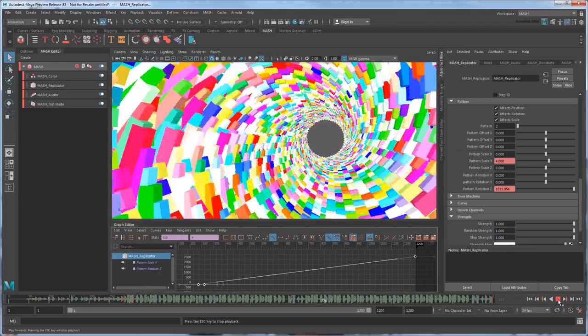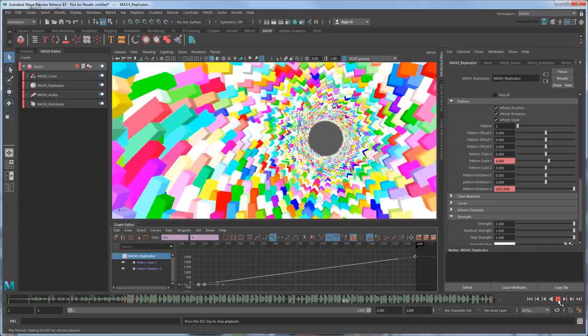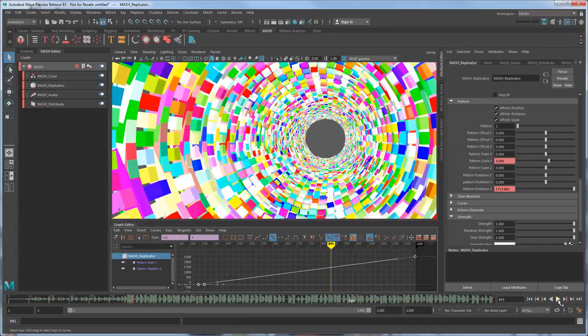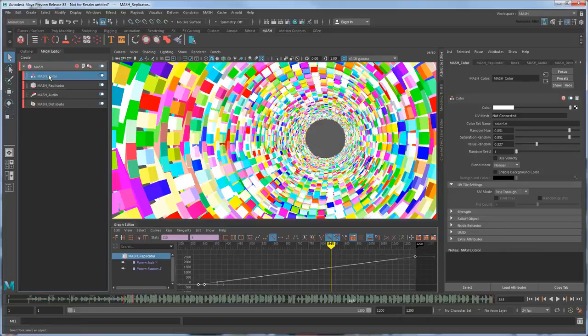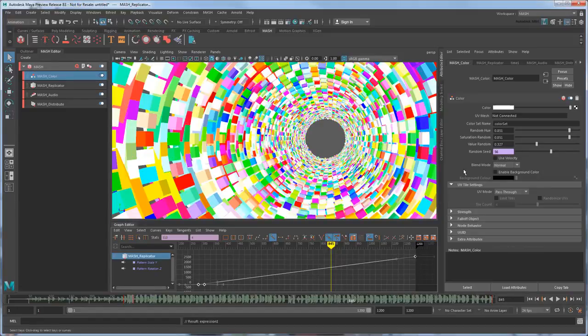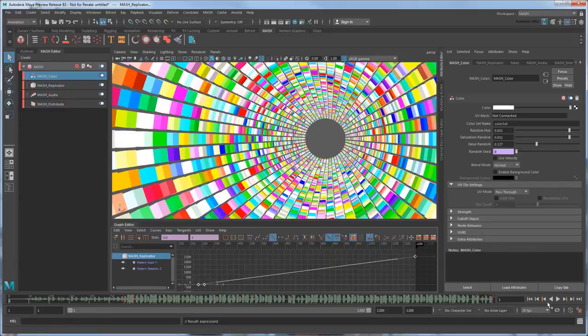You know what else would be kind of cool? If the color strobed to the music. So before filming this video, I mapped out the tempo of the song and found that each beat is roughly 15 frames. So with that information, I can just go to the color node and set the random seed to equals frame over 15. Now I'll just rewind.